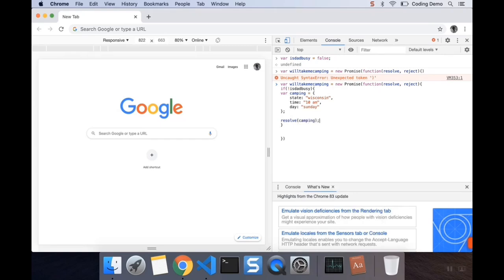And if dad is busy, then we have to give a reason because dad is busy. So I'll just say var reason equals new Error. I'm just going to throw an error, and the reason is dad is busy. And I'm going to reject this with the reason. So which means we are not going camping. Okay. So this is how you create a promise.